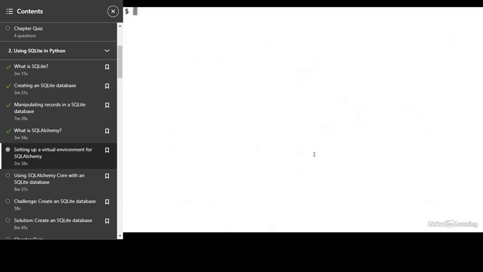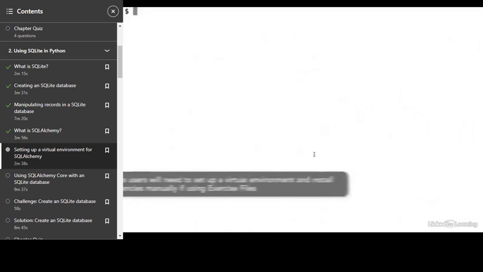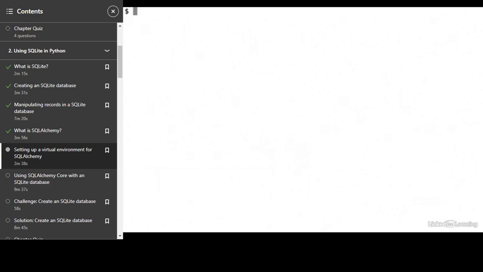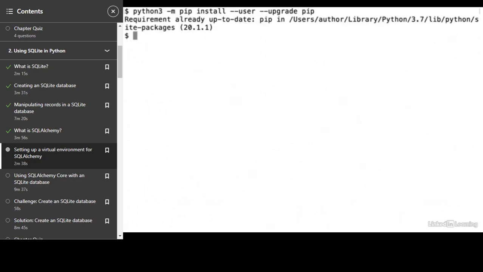Another option for installing pip is to use Python in the command line. I'm going to use a command that works for Mac, but this may look different if you're on another machine. To install pip, I'm going to write python3 -m pip install --user --upgrade pip. This will install pip if I don't have it, as well as upgrade it if it's already on my machine.